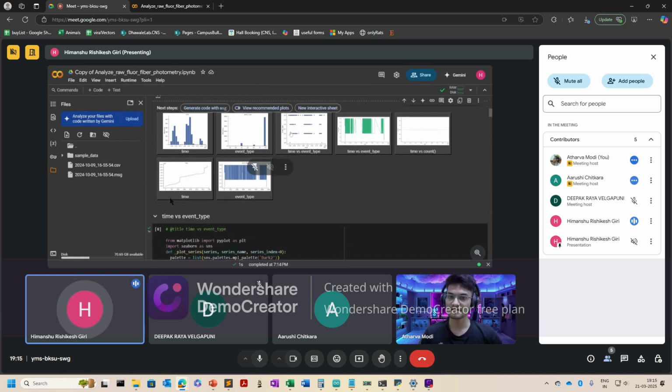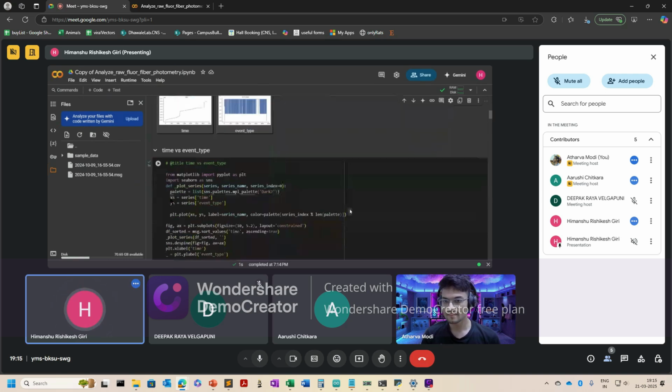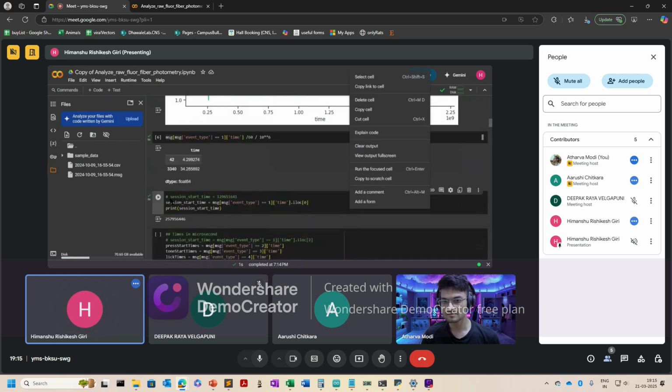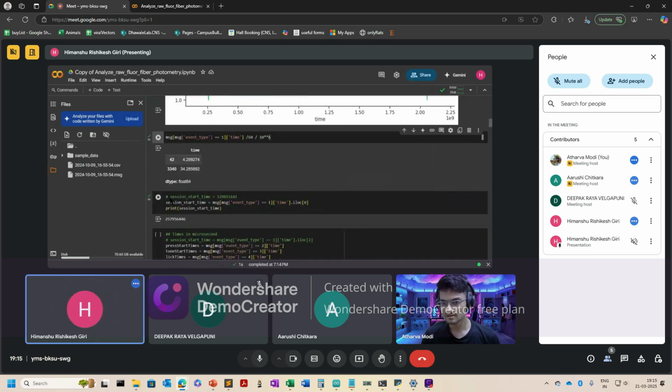So four is the recording event type, lick. Basically, whenever it licks the port for getting water, it records that. And two is the press, three is the tone, like that. Okay, I'll move ahead then.